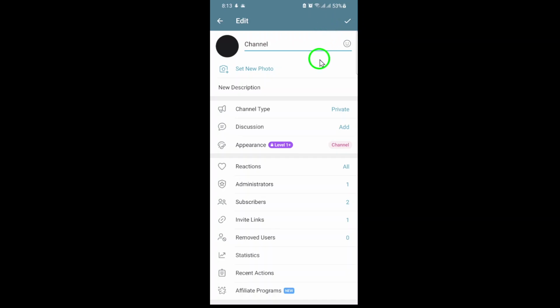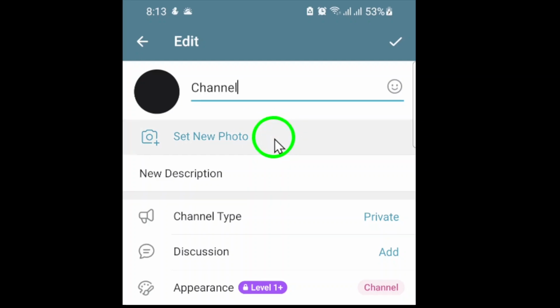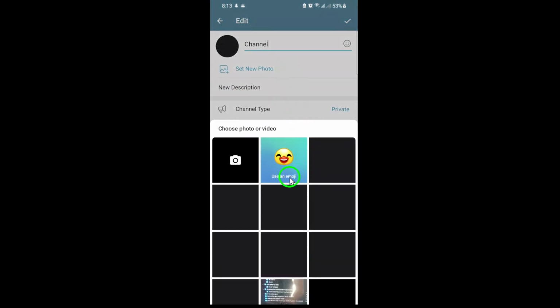Here, you'll see an option labeled Set New Photo. Go ahead and tap on it. Telegram will prompt you to choose a new image for your channel. You can either select a photo from your device's gallery or take a new one with your camera.